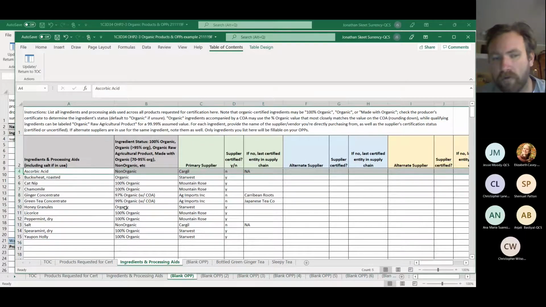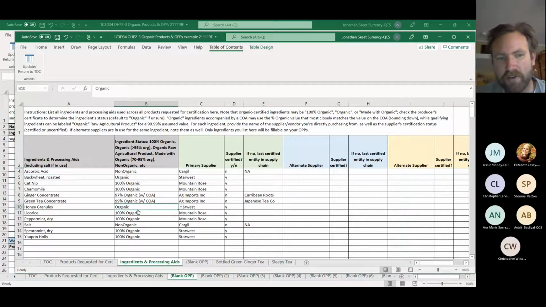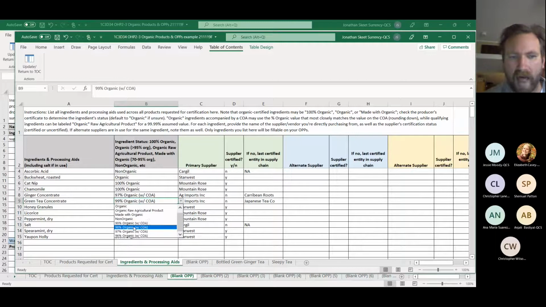then the default would have to be, if there wasn't a COA, we would have to assume that it was the quote unquote normal NOP labeling category of just organic, and we would default to 95%. Because 95% through 99.99% is going to default to the organic labeling category. So basically, a COA allows us to make distinctions somewhere between 95% and 100%. And that is what we're allowing for here.